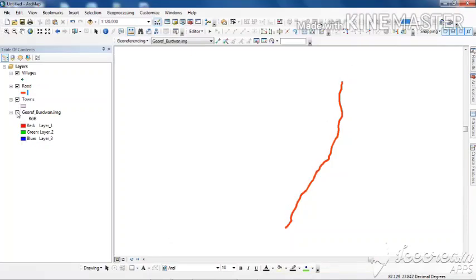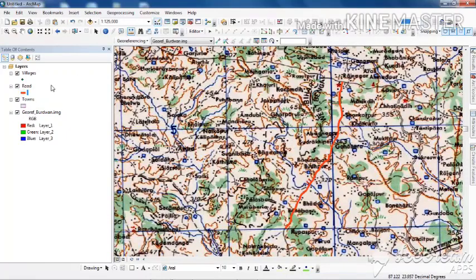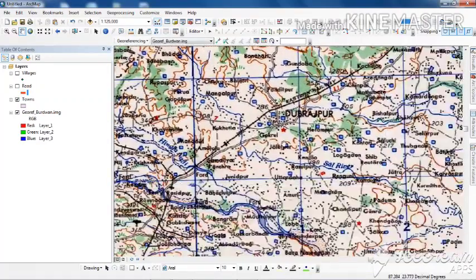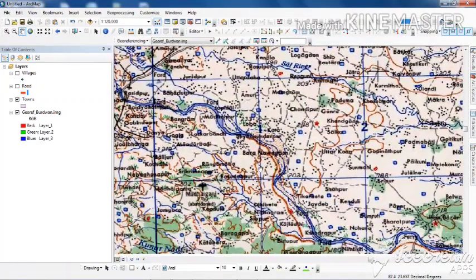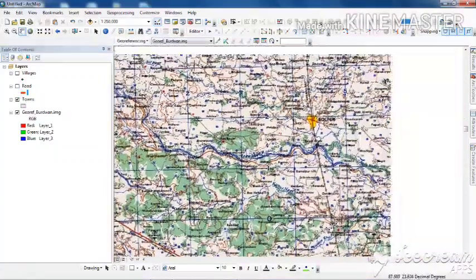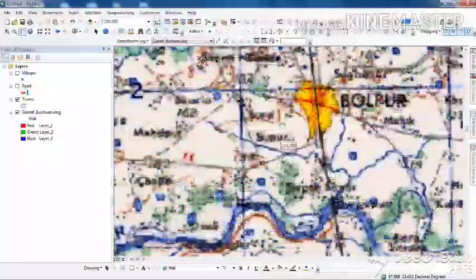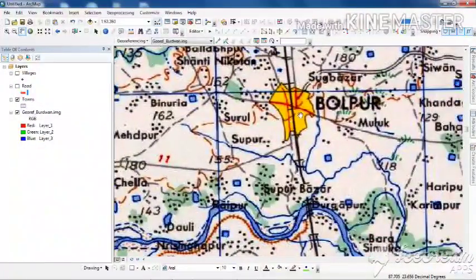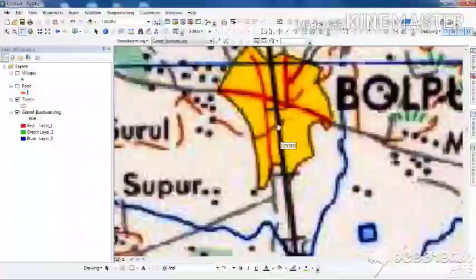Now let's show digitization of a polygon. Let's digitize the Bolpur. Okay, this is the Bolpur, because Bolpur is the town where the institute is located.